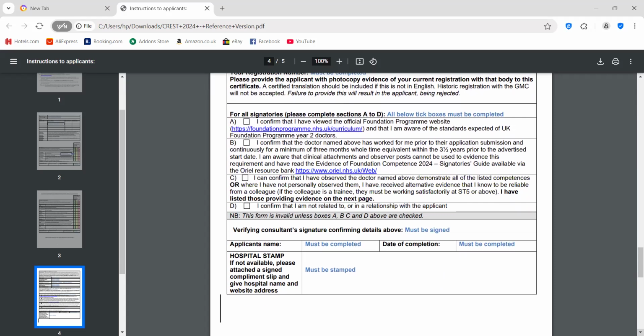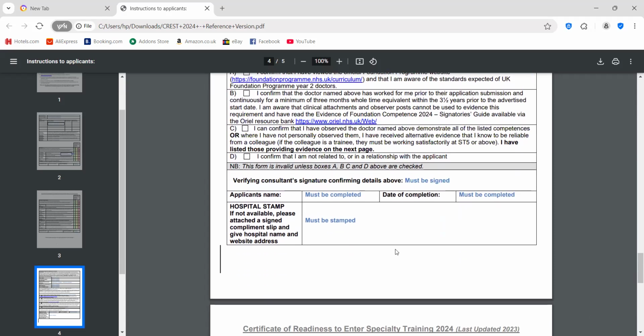Then your consultant's signature, your name, and your date of completion you can mention over here. Okay, so this is the most important thing that a lot of candidates find difficult and confusing: whether a hospital stamp is needed or the consultant stamp is enough. If your consultant stamp contains the hospital name, for example, Dr. ABC, consultant pediatrician, hospital name, it will be valid.